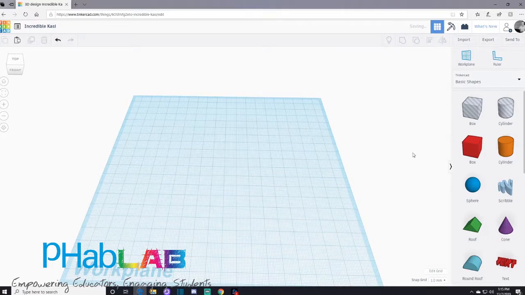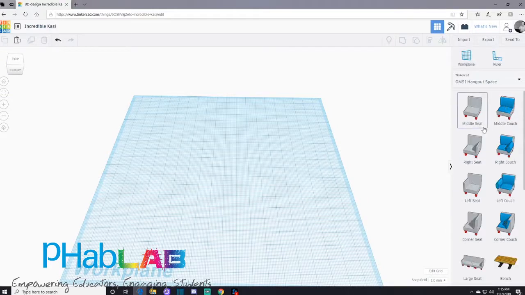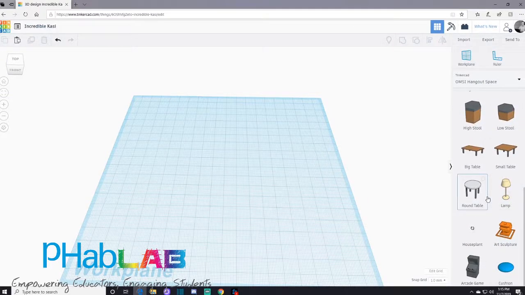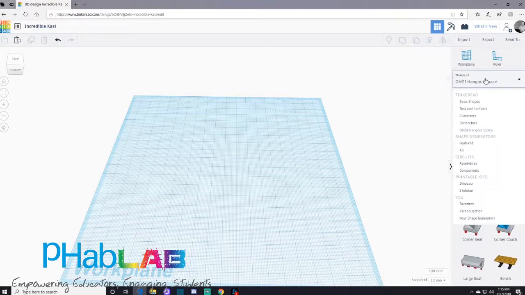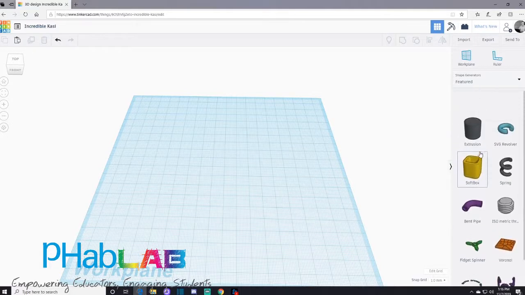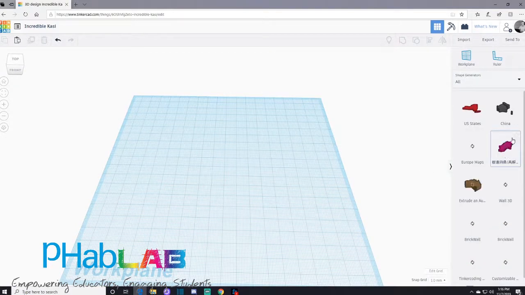Let's go over the shapes. So over here on the right, if you hit this drop down menu, you have basic shapes, text and numbers, characters, connectors, OMSI hangout space, which is just creating a little hangout space, which I'm assuming is based off of OMSI. There's shape generators, there's featured, and then there's all. Keep that in mind. The featured is just going to have a few that they have selected, and then the all will have every shape generator in there.